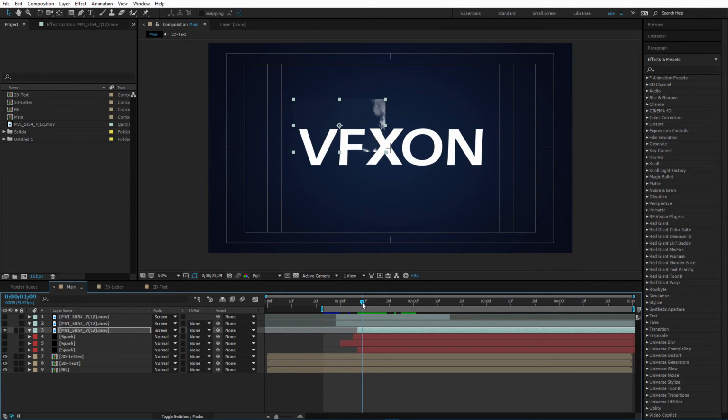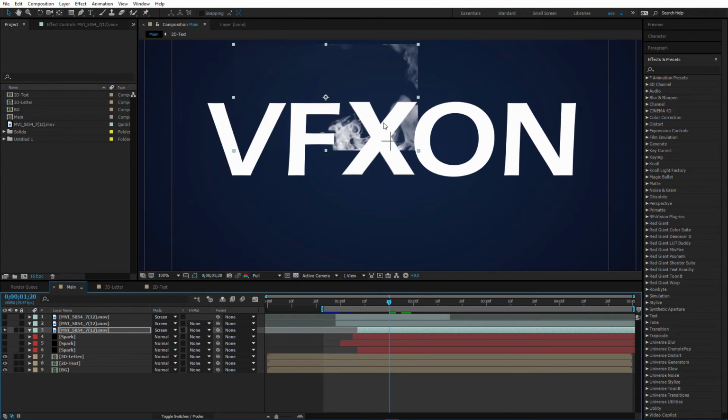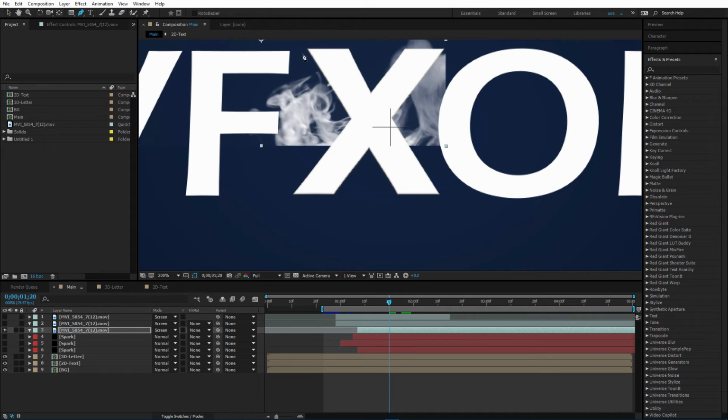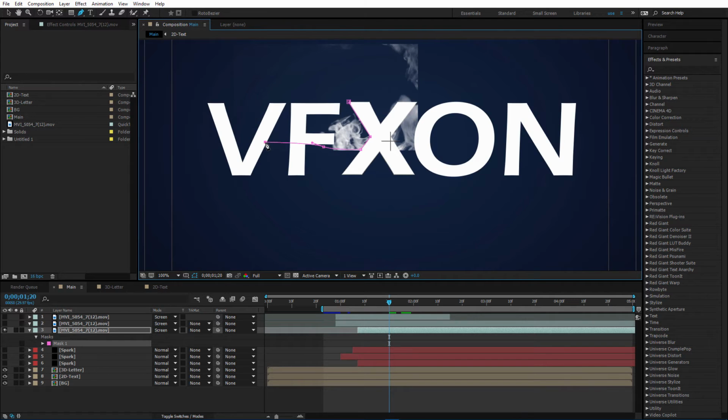And let's just scroll through a bit. Let's see, will that work? Okay, maybe a bit to here like that, because I need this part of the smoke that's coming out like that. Okay, so what I'm gonna do is I'm gonna take a mask, the pen tool, and draw a mask along the edges of the letter like that, and to here, and just round it off right there, and then just go till the end like that.